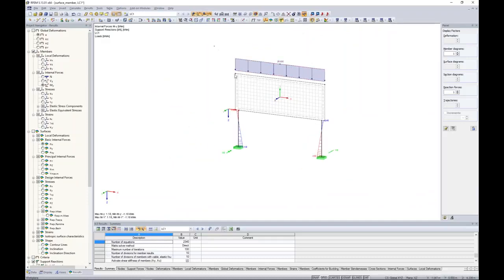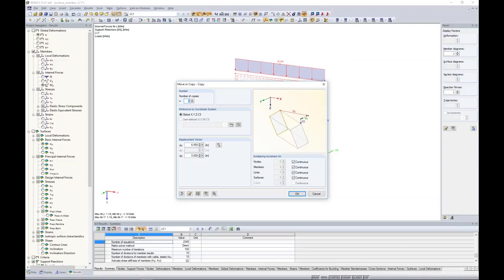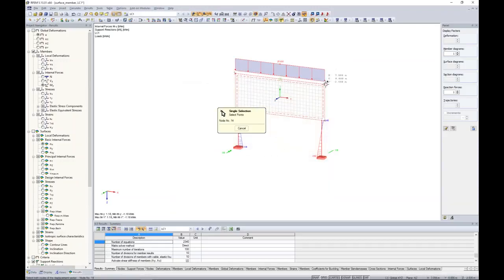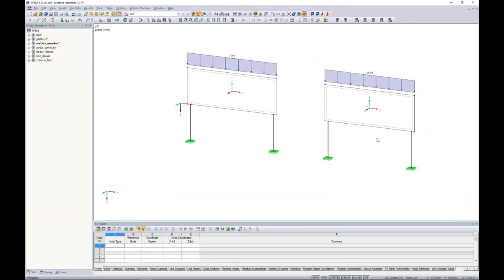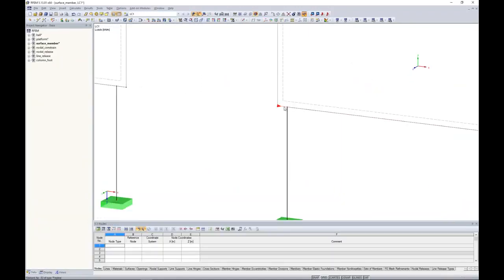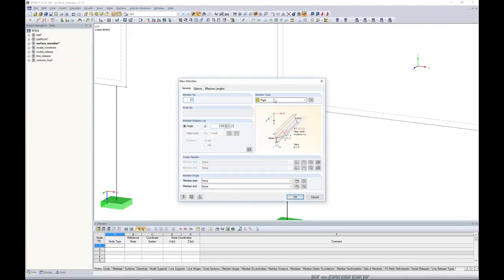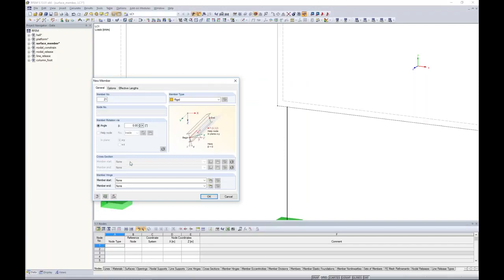And for that, I will just copy the whole thing. One copy, and let's take a look. The dimension of this is around 7.5, so I will use 10 meters as a displacement vector. And the solution in this case, I will try to define a rigid member over here in this region to connect the column to the shear panel.